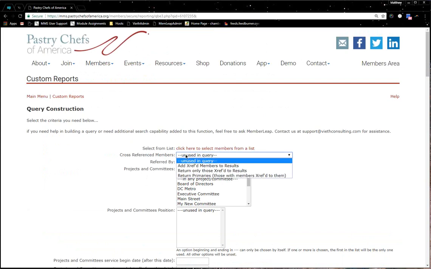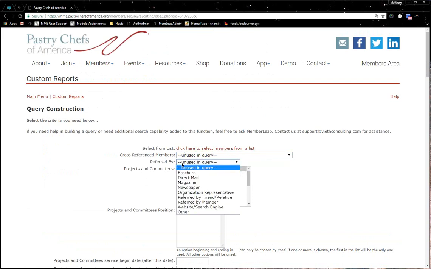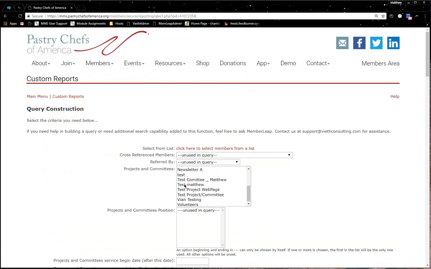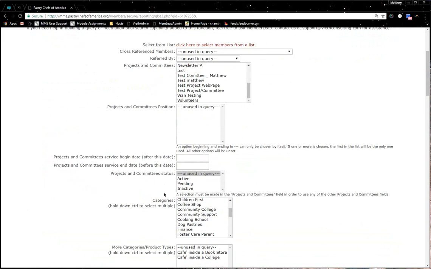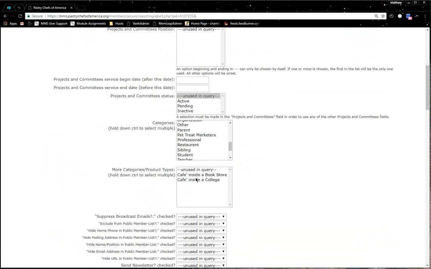Here you can choose to add cross-reference members to the result, return only those that are cross-referenced to results, or return just the people that have people cross-referenced to them to the result. You can choose to see how they were referred to, what project committee they are in, when their project committee service dates were, whether they are active, pending, or inactive in a project committee, what category they are in for that committee, as well as the more category project or product types.